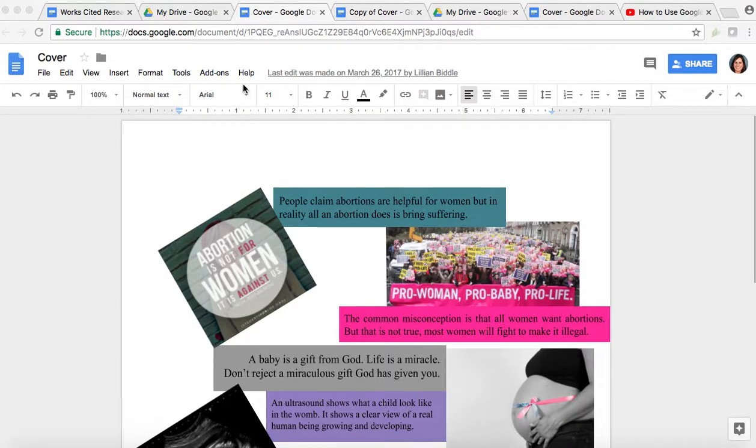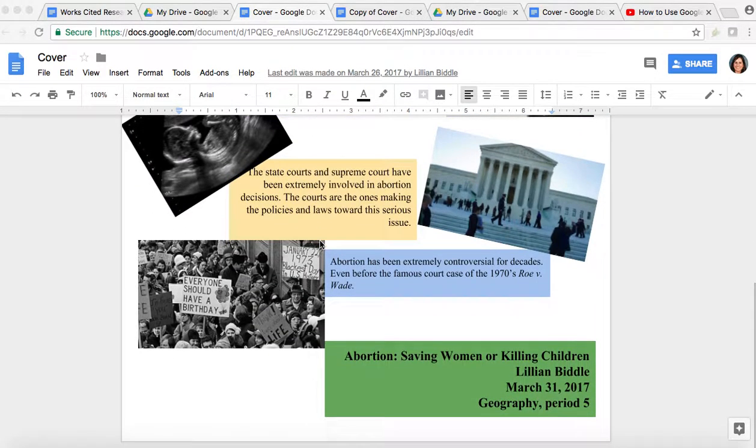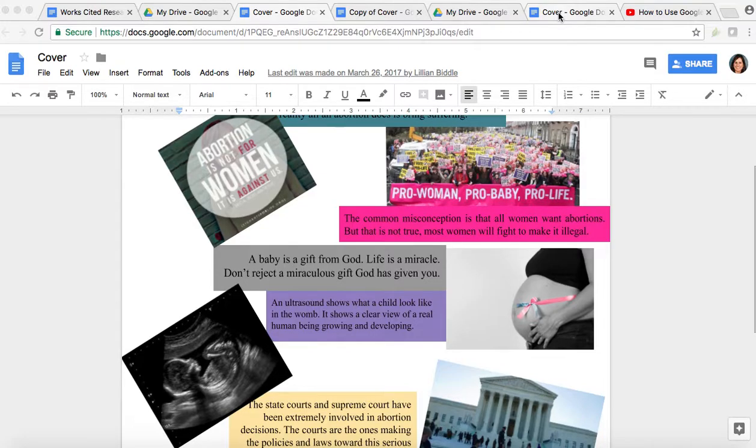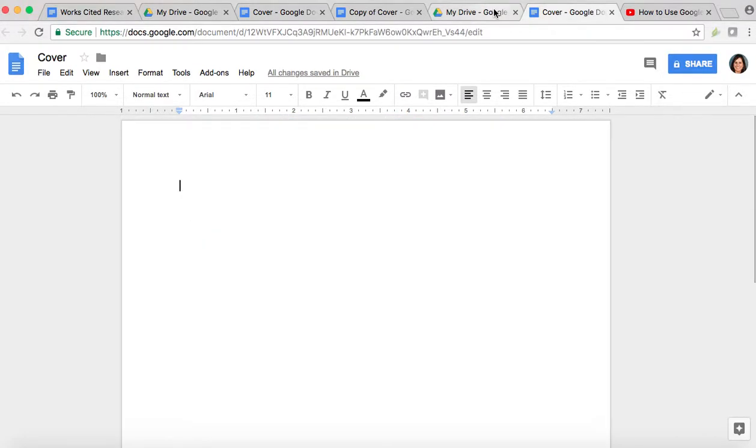This tutorial is how to use Google Drawings in order to create a cover page. Now here's a real basic cover page that you could use. This is a sample from a former student. I'm going to show you a couple of things. You can do some Google searches on other videos of how to use Google Drawings, things like that.